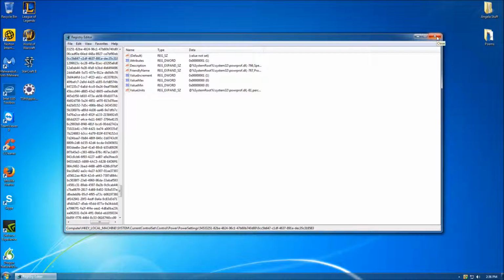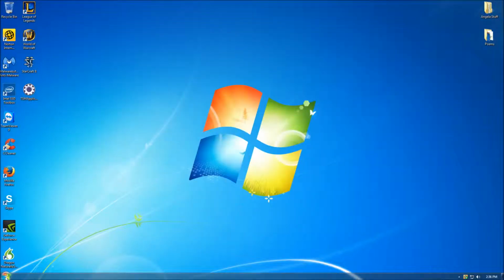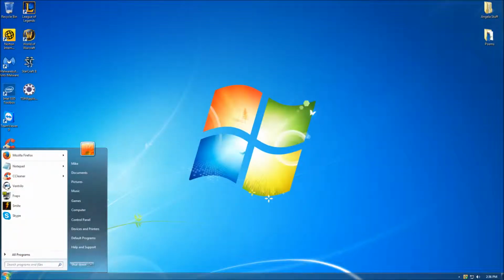In other words, we will make sure that we are getting the most out of our processor and getting the most out of our investment, thus making our computer quicker, faster, and more efficient. With that, I'm going to restart my computer, so I'll see you in a minute.